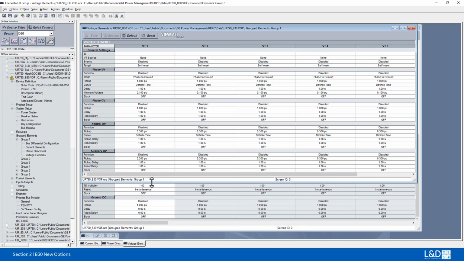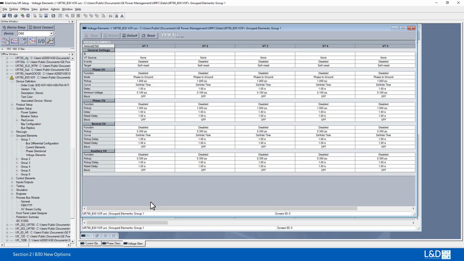Under voltage elements and VTFF, VT fuse fail, there is 1 element per VT. All voltage elements lined up under VTs. And we have 6 VTs here. For these elements: phase under voltage, phase over voltage, neutral over voltage, auxiliary over voltage.